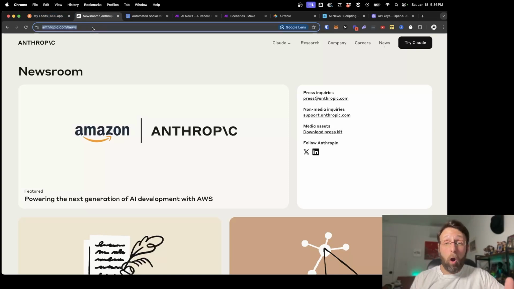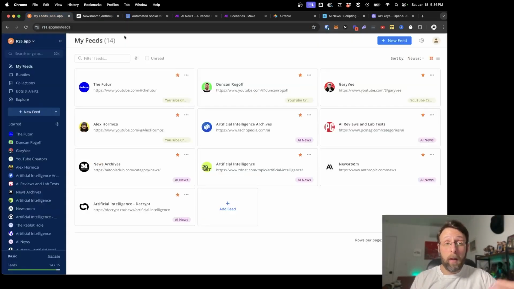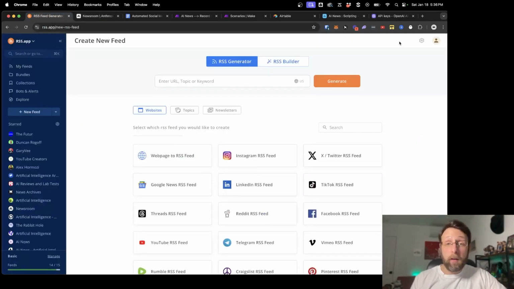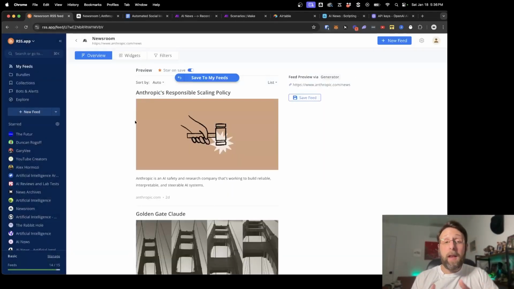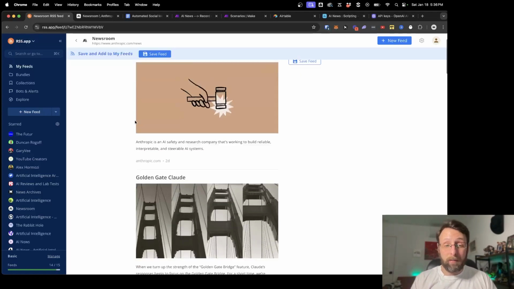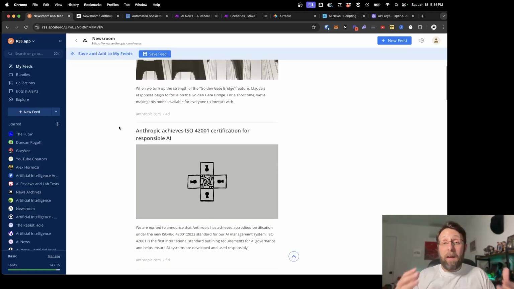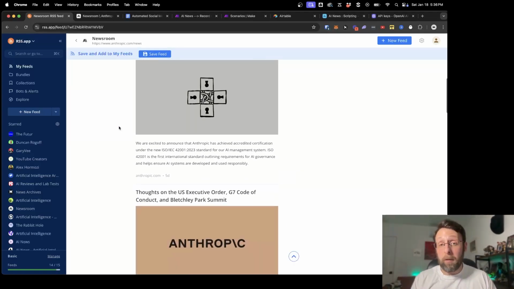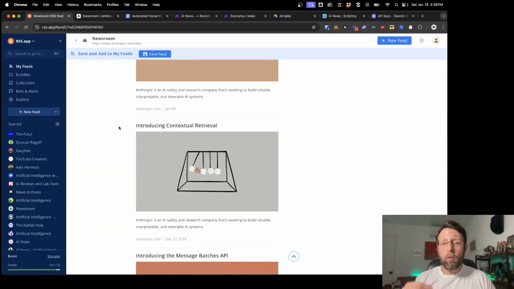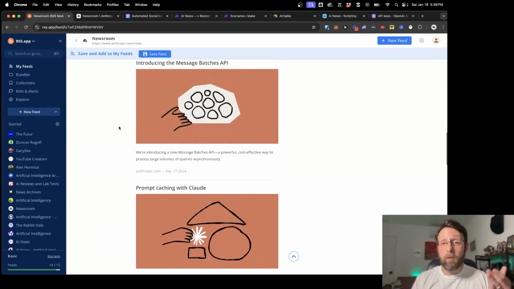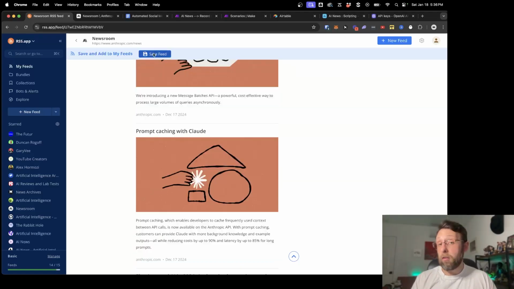And I'm just going to add a new feed for this particular blog. So you just come in and all you have to do is copy the URL and come back to RSS and click create a new feed. And from here, just paste the URL in and click generate. And now you can see we have this really awesome RSS feed that basically just aggregates every single blog post that Anthropic is putting out. And again, this is always up to date. This is always relevant. As soon as a new article is published, it's going to get added to this feed for you. And from here, just click save feed.